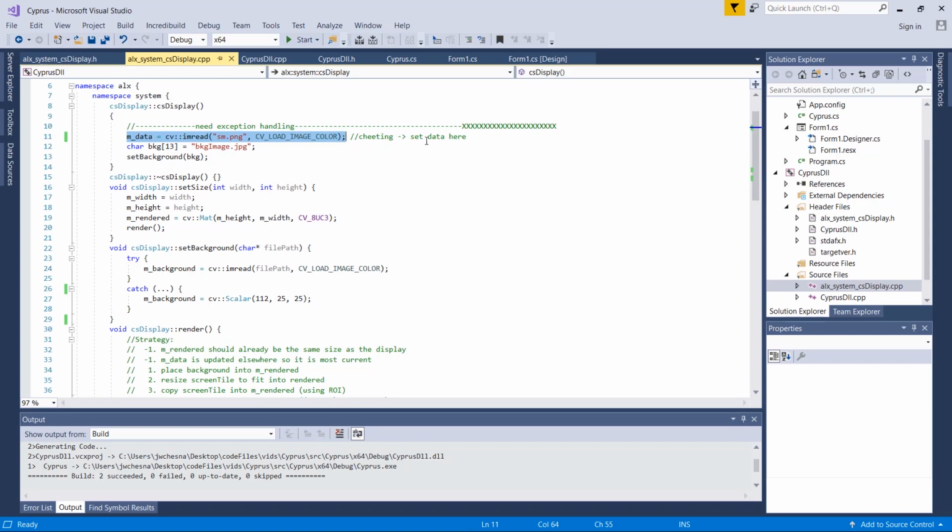So eventually this will be in that sort of set data function, but for right now, right when we construct the display object, it goes and grabs this image, or tries to. So see here, this is my little unfinished convention saying I need exception handling, because if it can't find this, the program will crash. It's just like the DLL, it needs to be in the same directory as the exe.